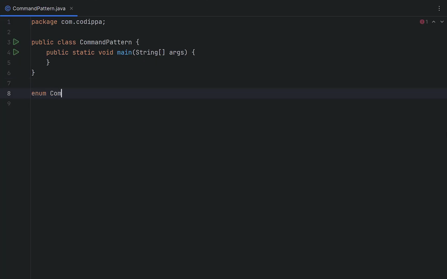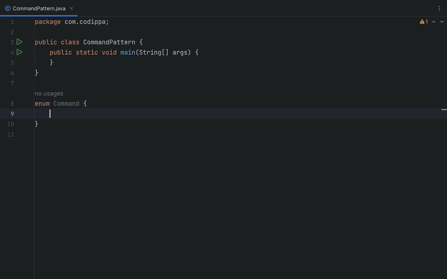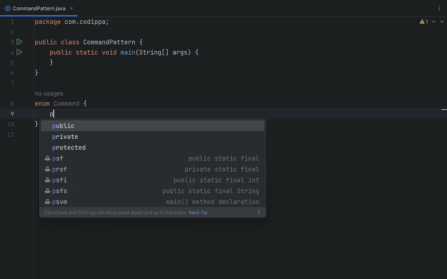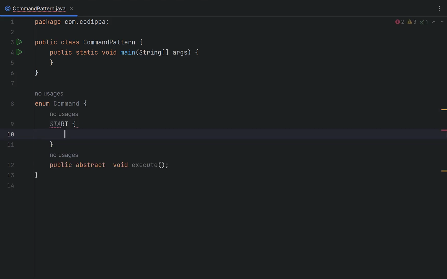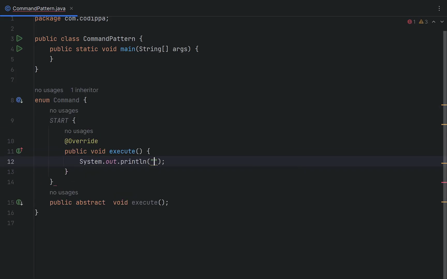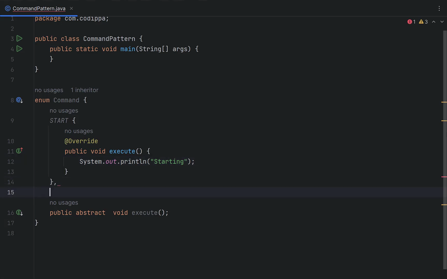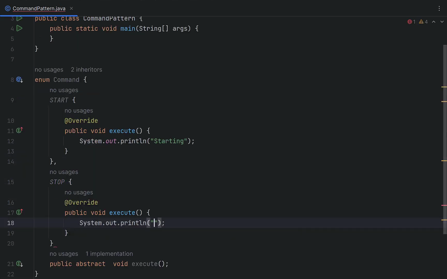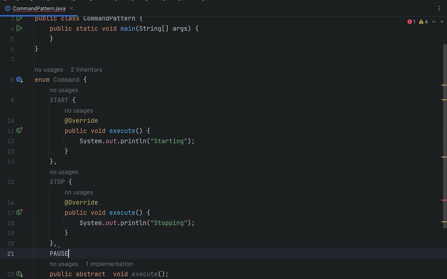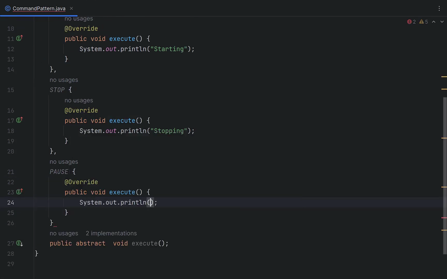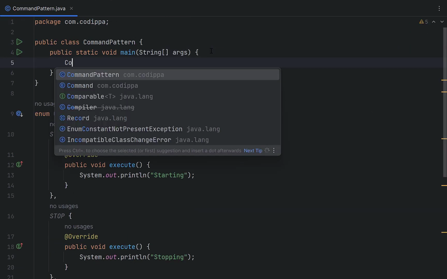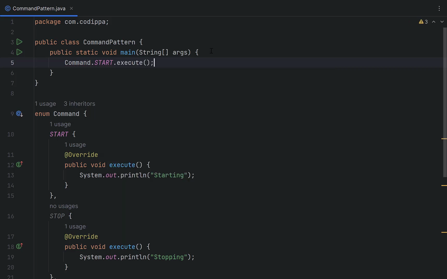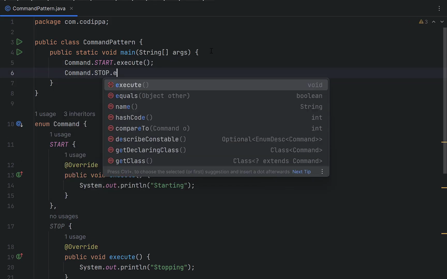Define an enum Command. Think of it as a process having a lifecycle. Define an abstract method execute. Now add enum constants for each command and override the execute method for each constant. Now just call Command.START.execute. This will execute the entire flow of the required command.